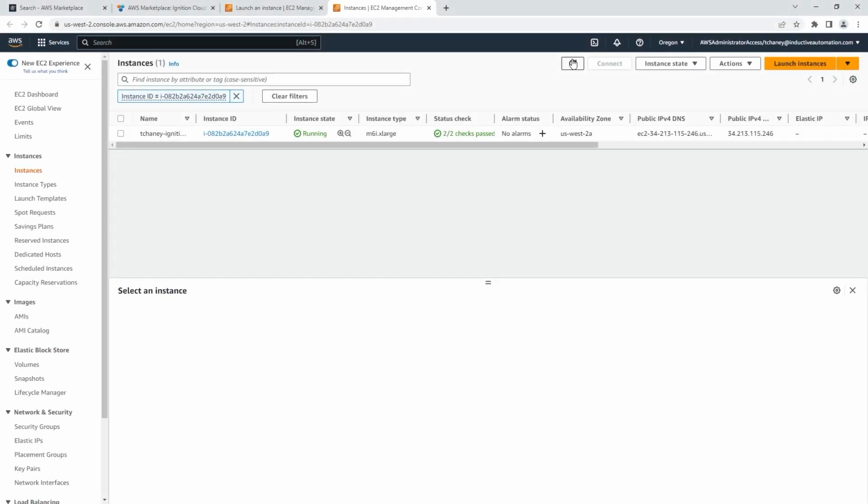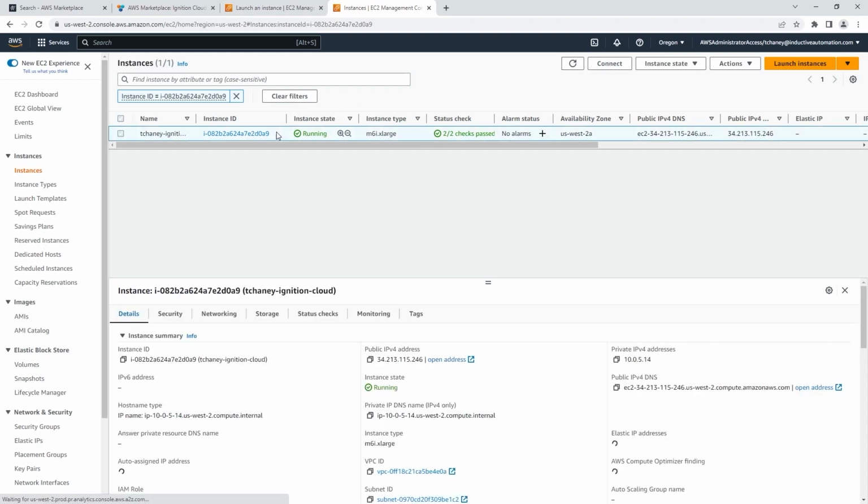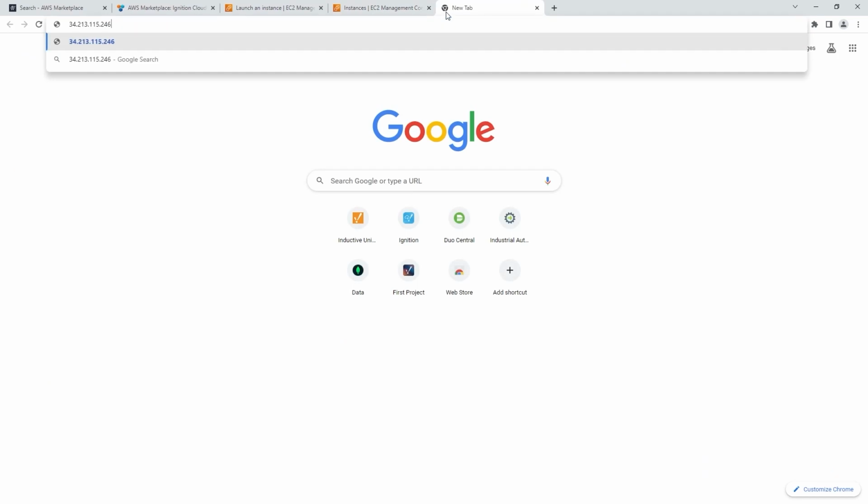Once the instance is running and the status checks are complete, I can click it for more information. I want to find the public IPv4 address or public DNS record, which will be on the Details tab or the Networking tab. I can copy that, and I'll open a new tab and paste it. Normally, the default ignition port of a standard install would be port 8088, but the AMI is configured to start up with port 80, so I'll add that and hit enter.